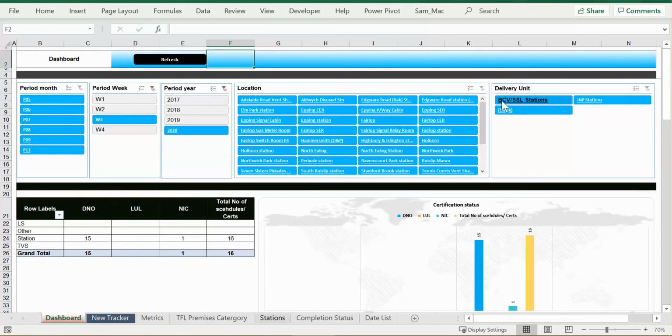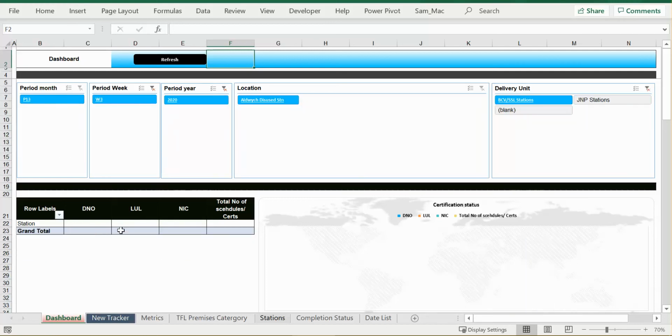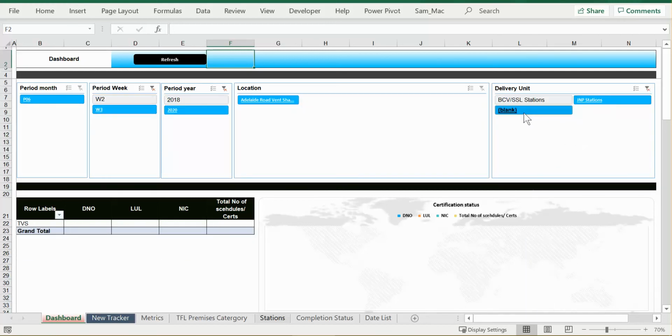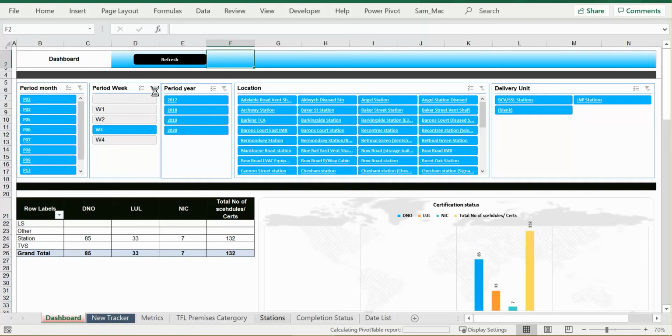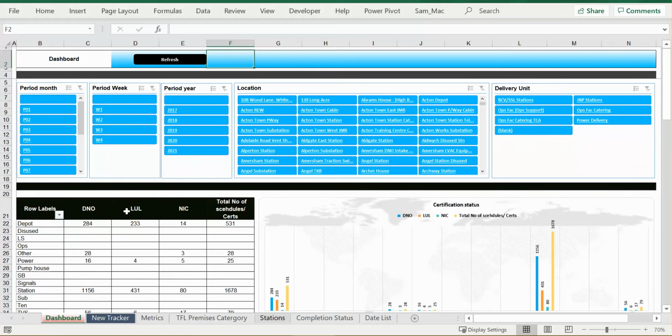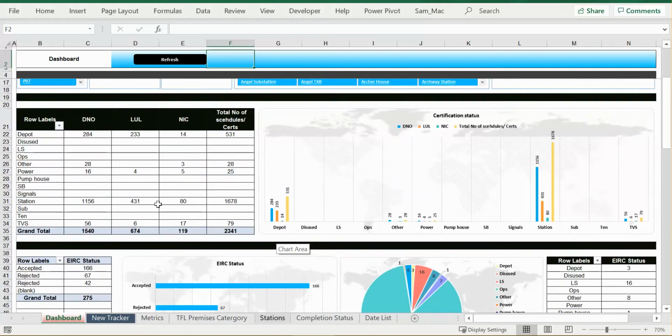If you wanted to see a specific delivery unit, you can click on that. This particular delivery unit did not have anything. I think most of these did not have anything, which is why it's showing blank. We can clear those off, and you can see that it gets restored to what it was. So that's that.